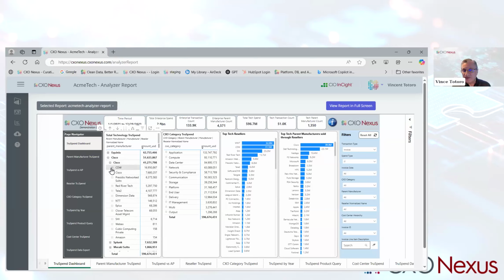And if I do this final click into CDW, I'm now at that product level that I mentioned before that differentiates CXO Nexus in the marketplace. Being able to identify technology products at the line item level is what allows CXO Nexus to unmask resellers and take that product spend and bring it back to the original equipment manufacturer.